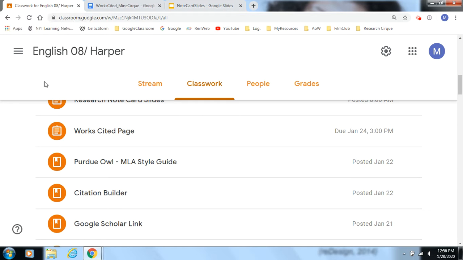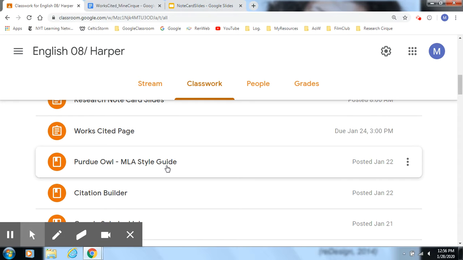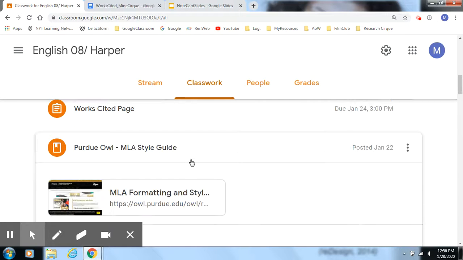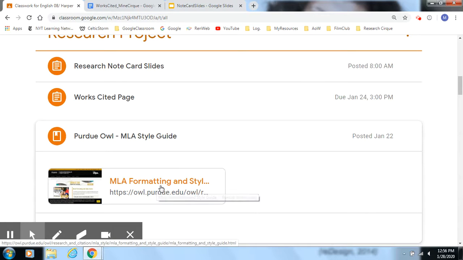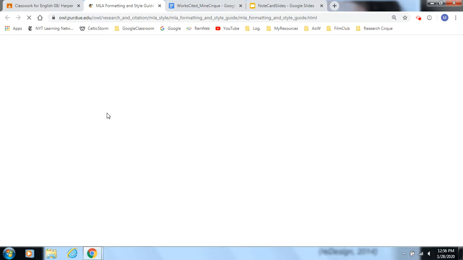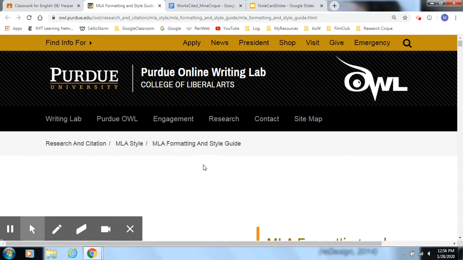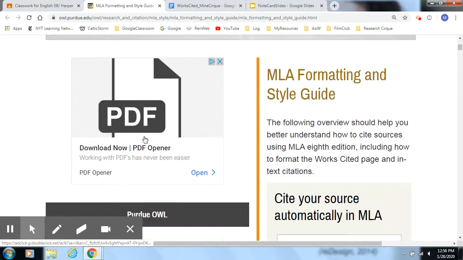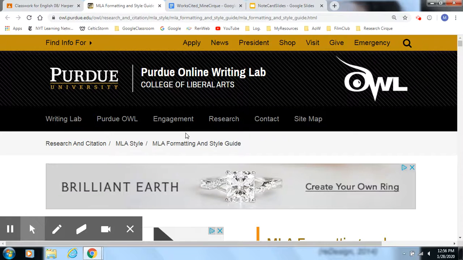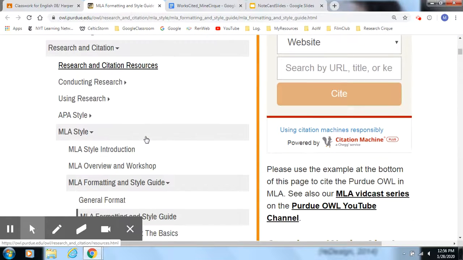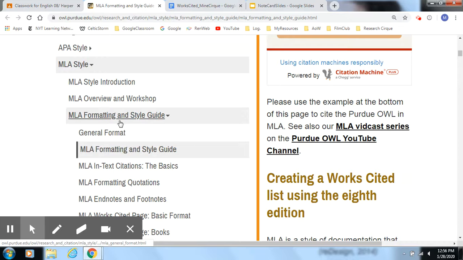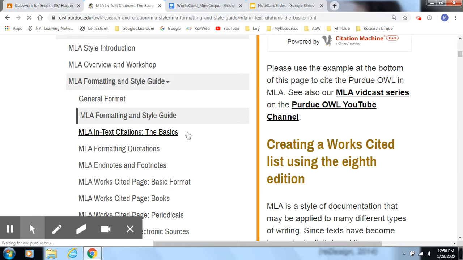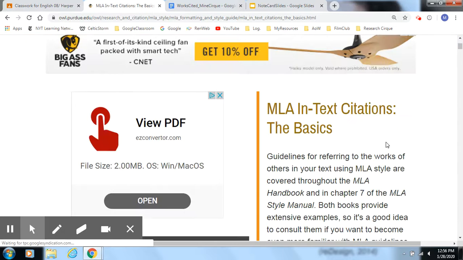Now, if you have questions about parentheticals, because maybe you have a source that doesn't really fit into the typical author page number format, the Purdue OWL site is the best place to find information for how to do this. It's the reference that I use when I have a question, and it is just sort of the guru for doing this. So Purdue OWL, I've got it linked on your Google Classroom site, and if you go down here, you can find MLA in-text citations. That will teach you how to do your parentheticals.